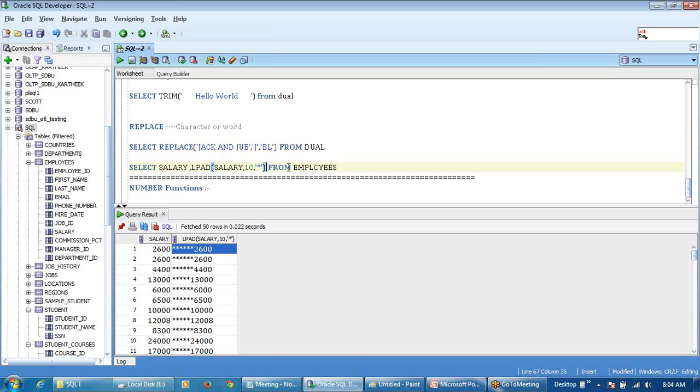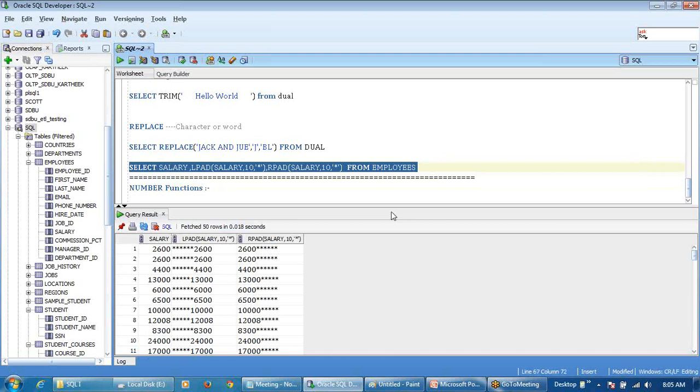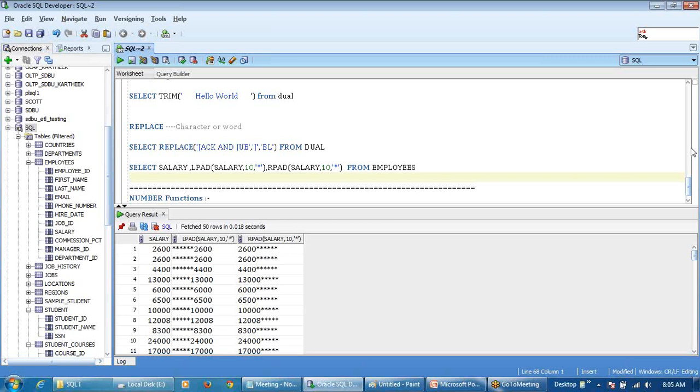And let's say you have another one, RPAD of salary, 10, with a star. It pads the characters on the right hand side. If you see 2600, it is padding the characters on the right hand side. So LPAD and RPAD work in the same way. You have an example in the hands-on exercise, so try to complete that. You'll get an even better idea of how LPAD and RPAD are used.